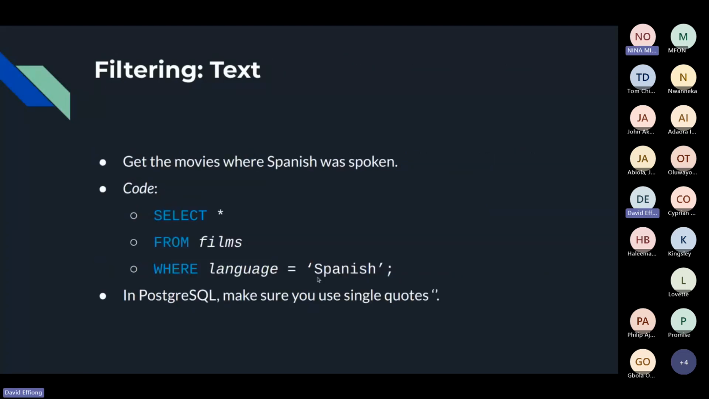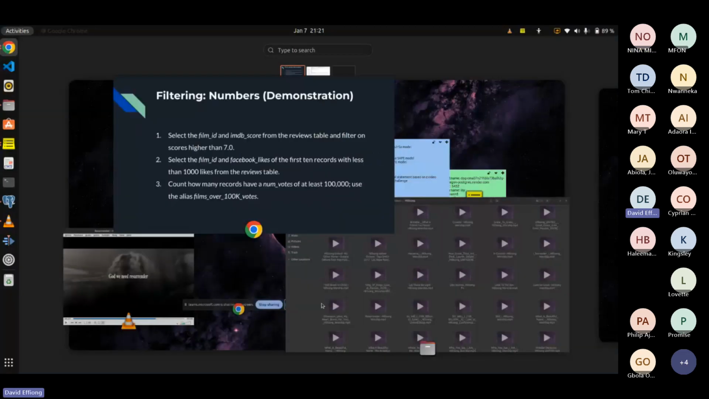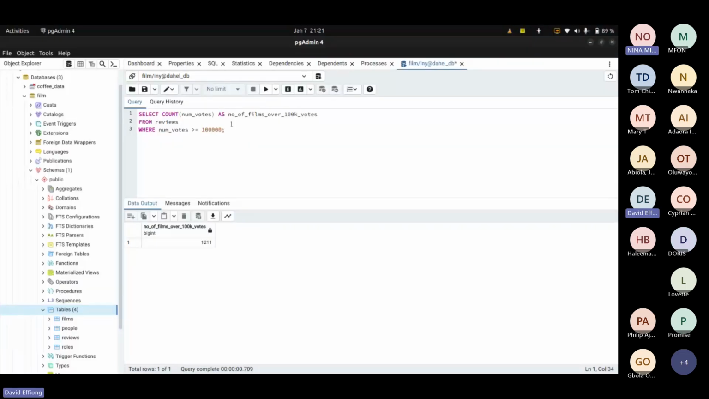Yes, filtering text. Why do we have to keep adding the underscore in between the words? Okay, underscore. This is part of the name of the column.